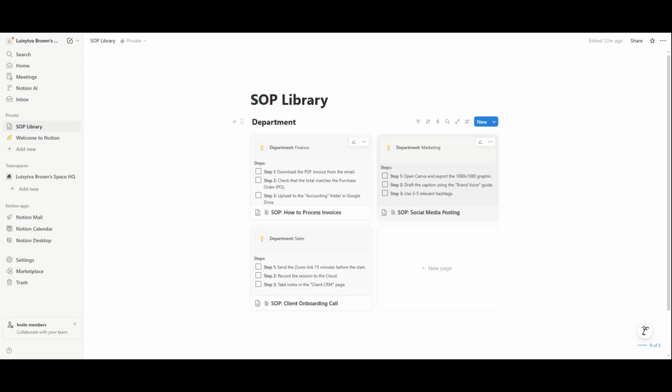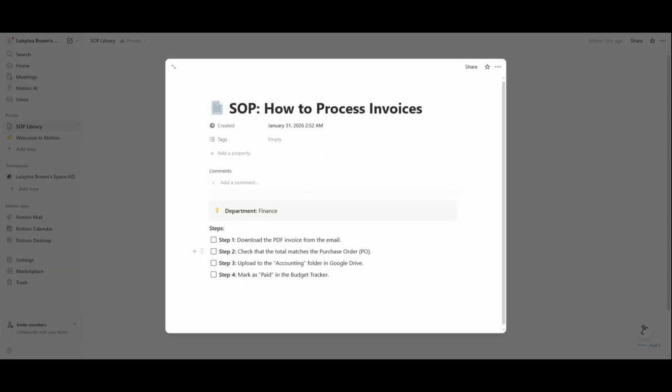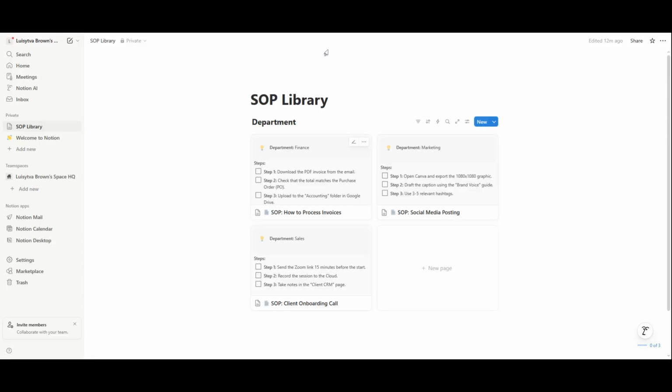Click on the Finance department and open one of the SOP pages. Inside, add all the relevant information needed to complete that process. This can include a short overview, step-by-step instructions, tools used, links, screenshots, or even embedded videos. The goal is that anyone on your team could follow this SOP without needing extra help.